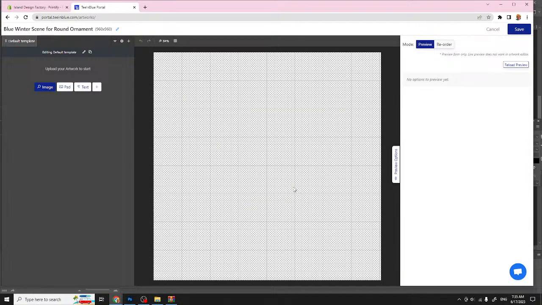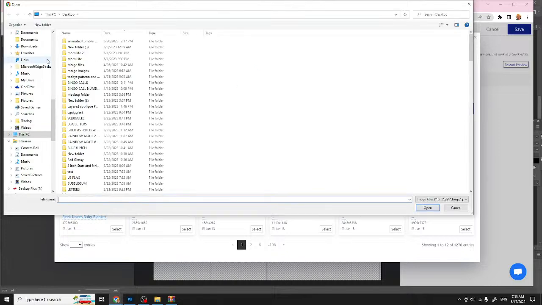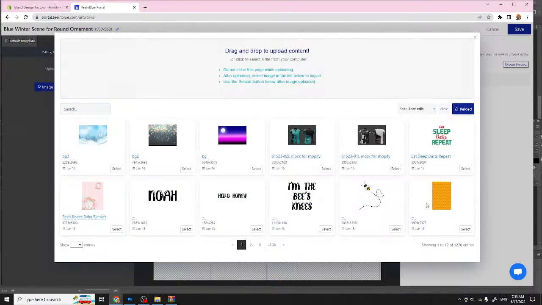Okay. So the next thing we want to do is add a background layer here. So we can click on image. I've already uploaded the background that I want to use. If you didn't already upload the background that you want to use, you can click here and you can browse to your computer and find whatever file you want. But I'm not going to do that. I'm just going to hit cancel here.